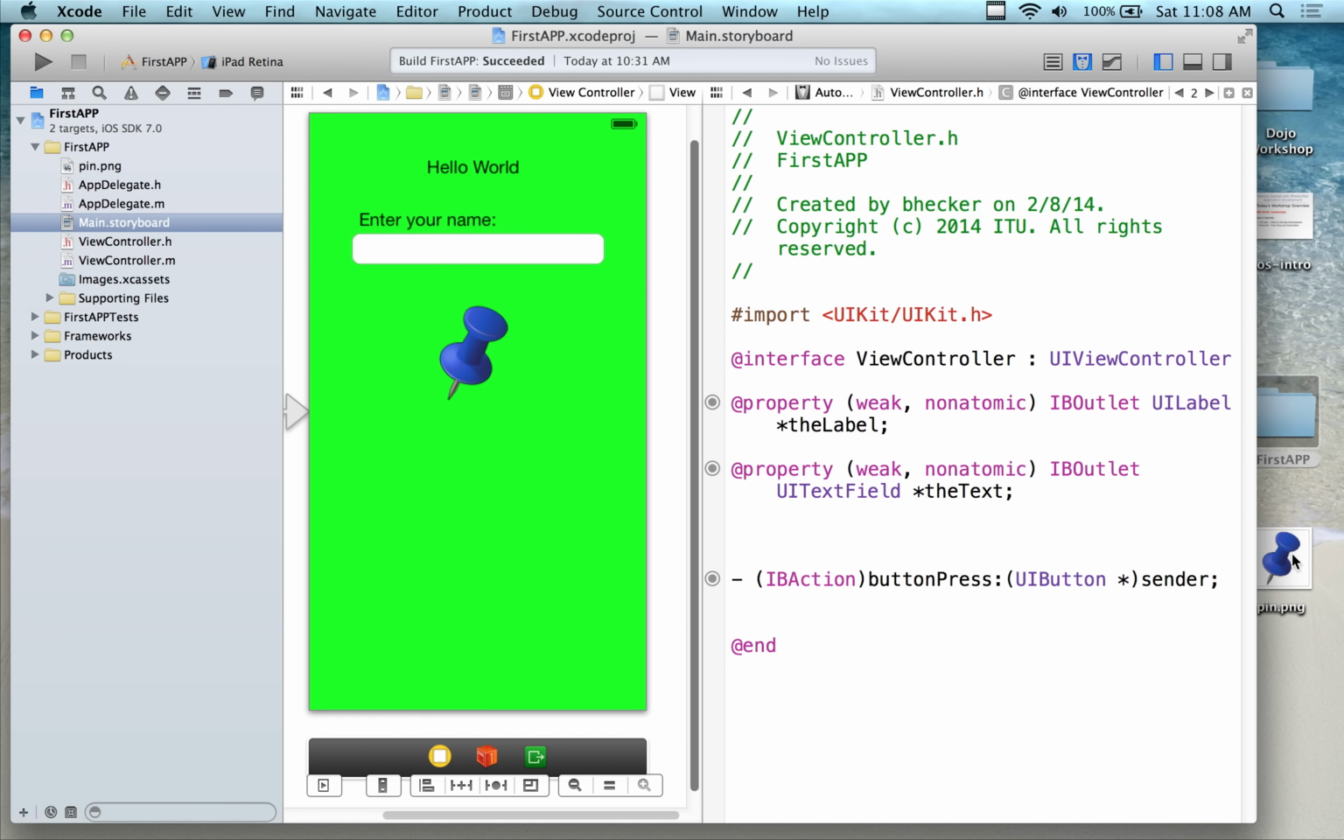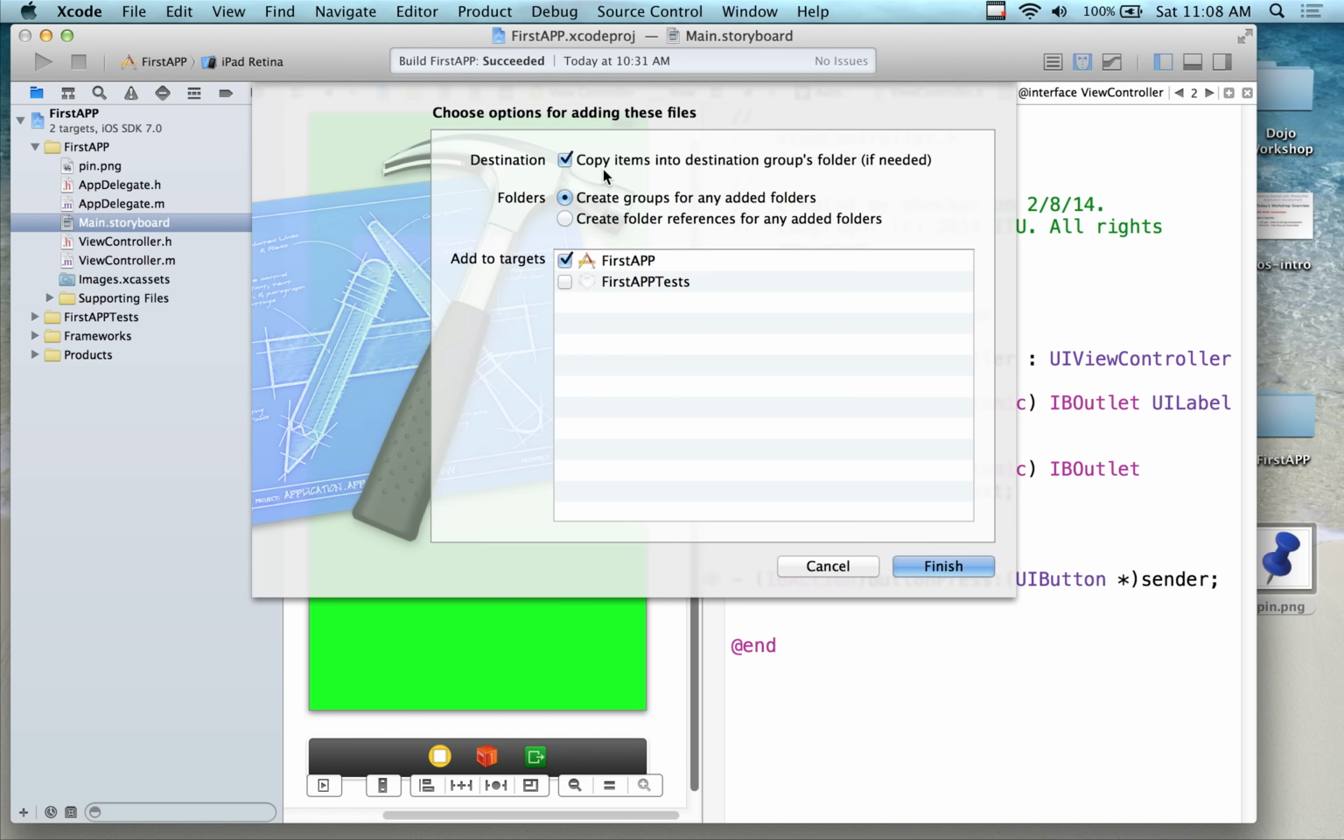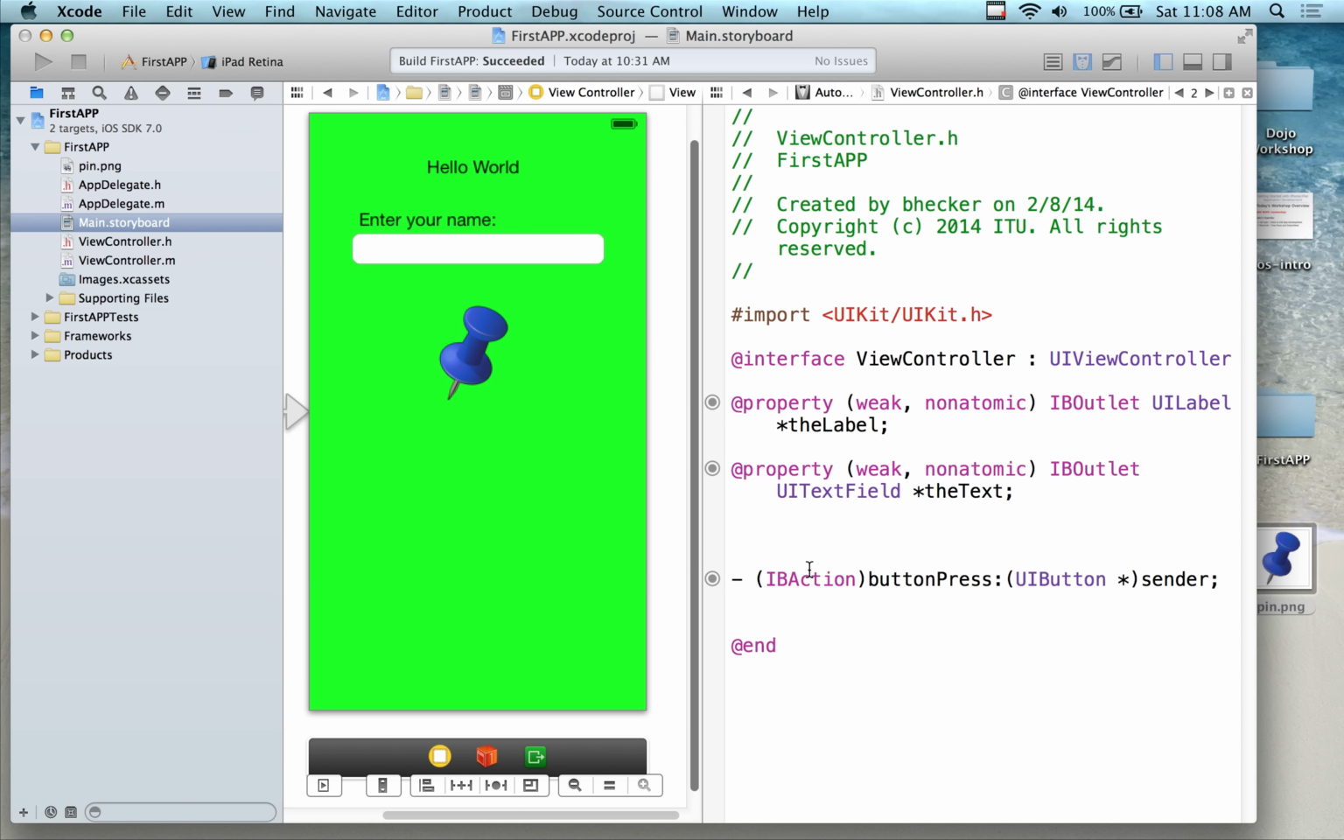You drag the image from your desktop or wherever you have it. You drop it into the project. You make sure you select copy items into the destination folder. Leave everything else on the defaults. I'm going to press cancel because mine's already in there. You click on the button.